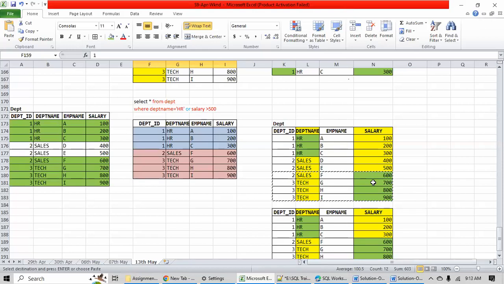So if I ask you which one is the flexible operator here, AND or OR? OR is flexible. If you're writing OR salary greater than 500, the engine is not bothered about the first condition, whatever it was. It will check the next condition in all the records. Hope it is clear now, AND operator and OR operator.